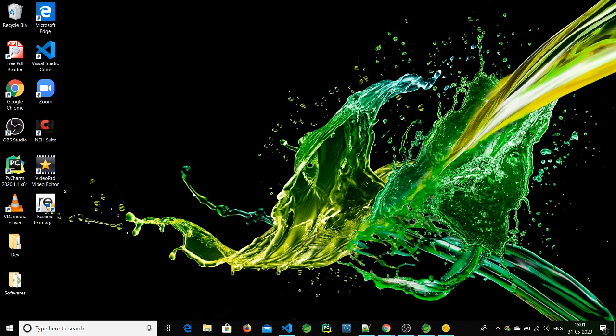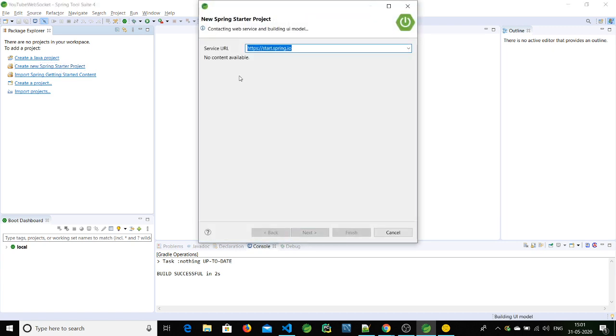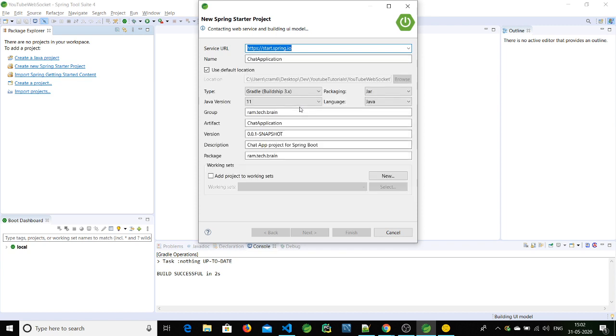Myself Ram, and here we'll develop one chat application by using WebSocket. So let's do that. Let me create one backend project, and here the WebSocket concept is mainly used for sending or receiving messages from two different ends.